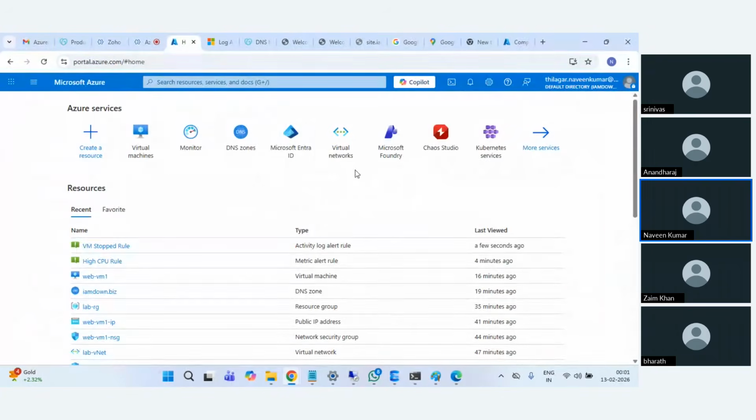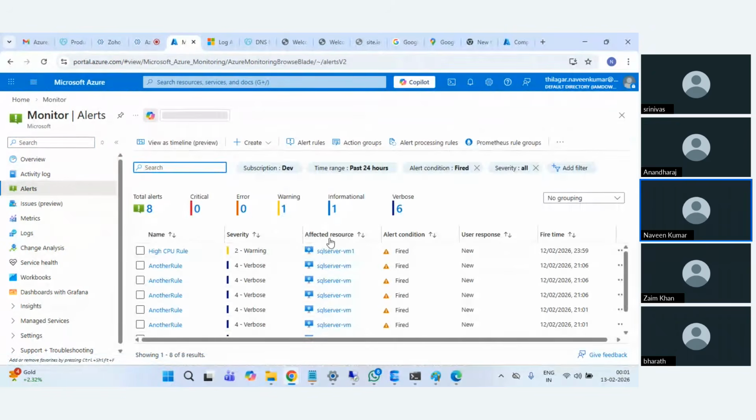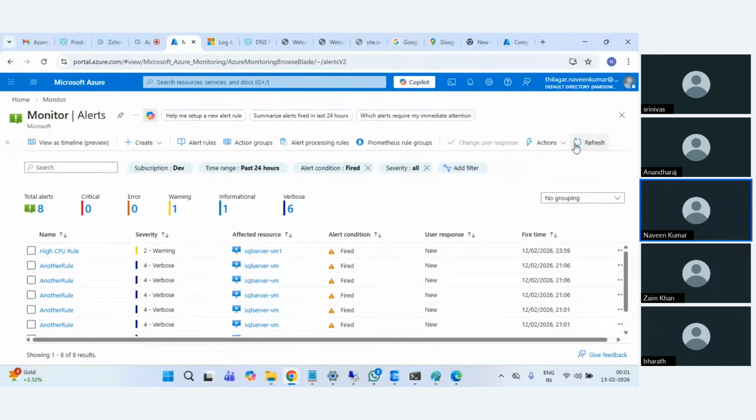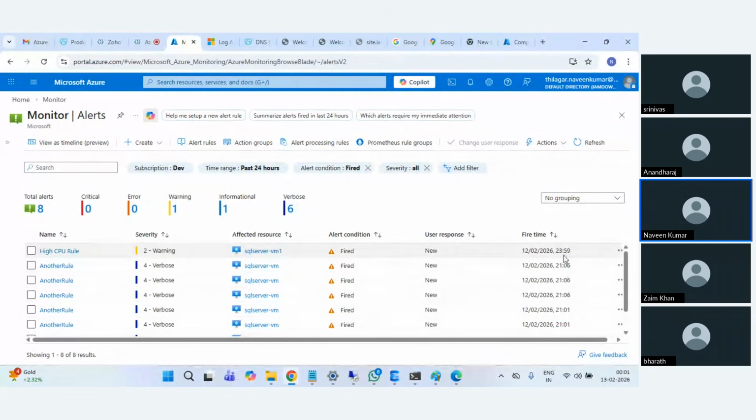Similarly, for the VM deallocation also, right? Let's go to the monitoring and alerts. Let's refresh this one. You see this alert got triggered for high CPU. We should also get another alert for the VM deallocation.